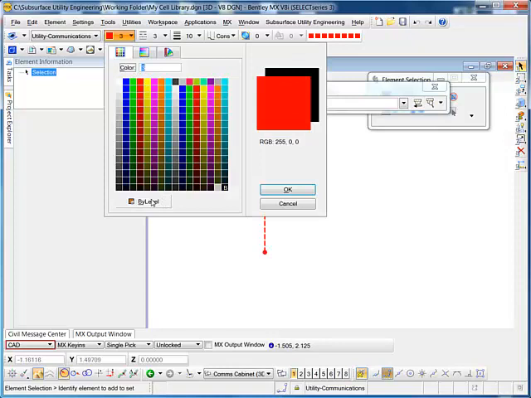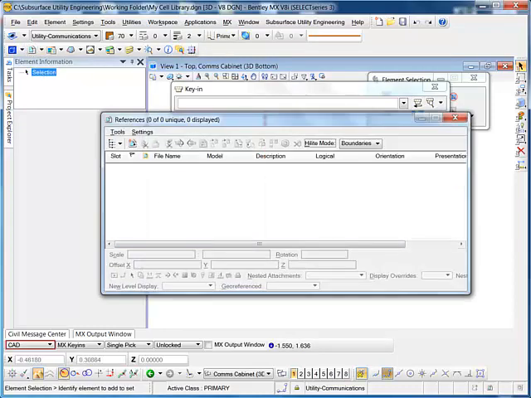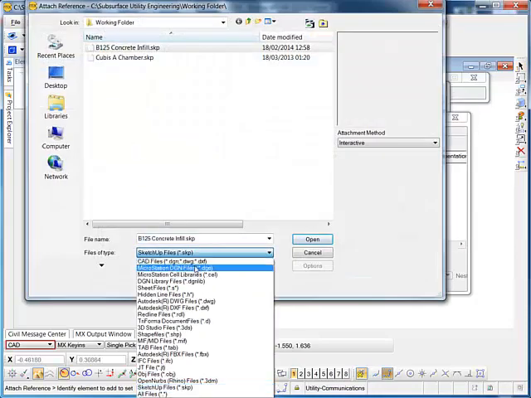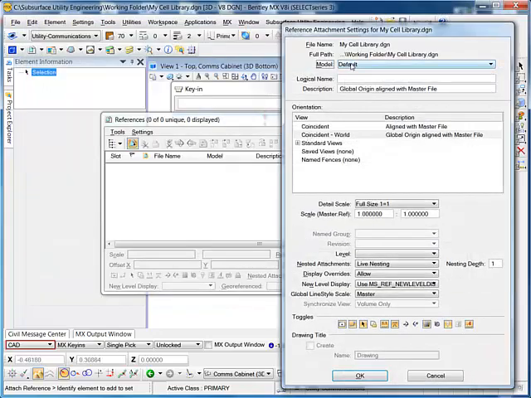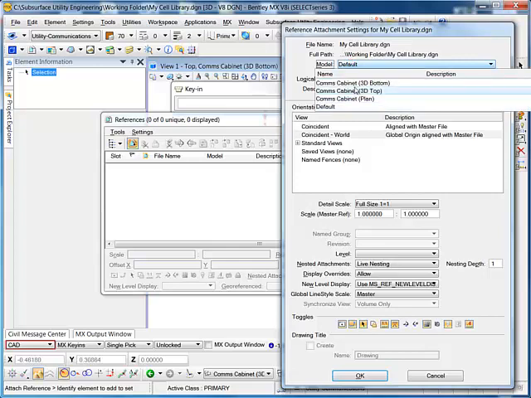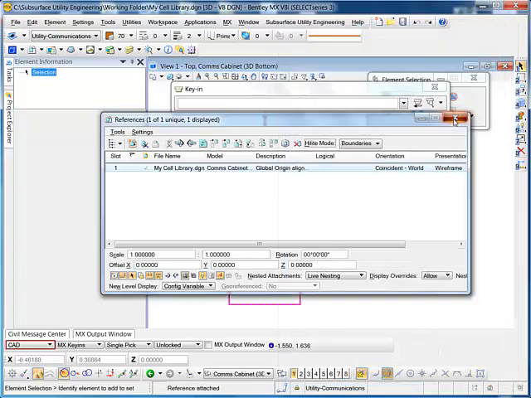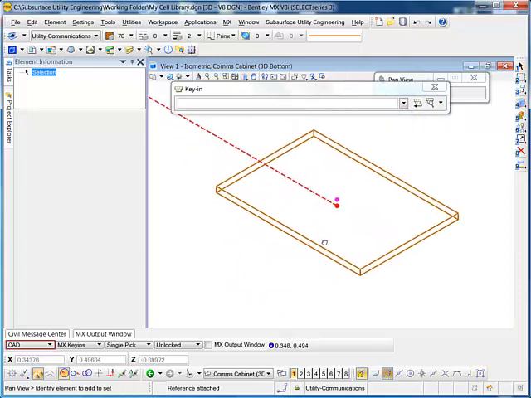Okay. Now I'm going to go back to bi-level symbology and primary class. Now I've already created the cell for the top, so I'm going to reference that cell in. Open that, and I want to reference in 3D top cell. Okay, that. Let's just go to an isometric view.